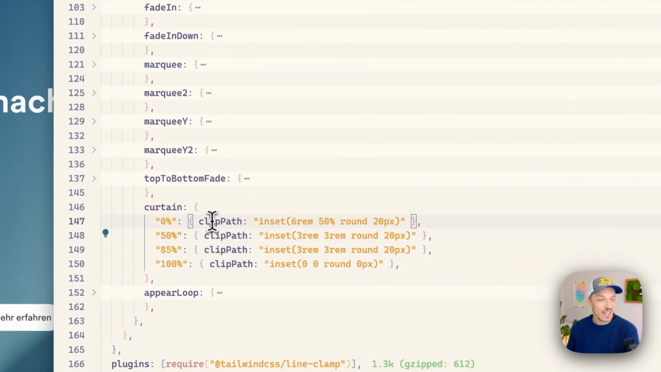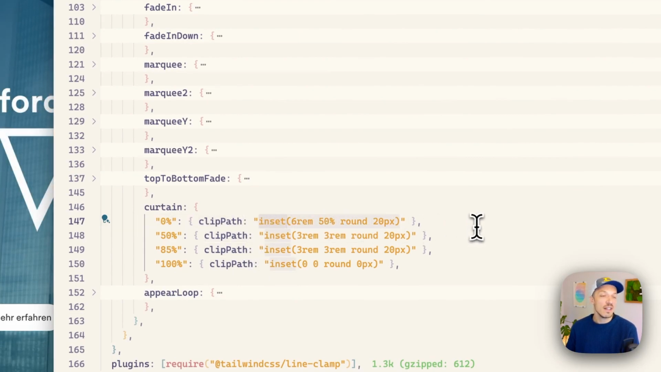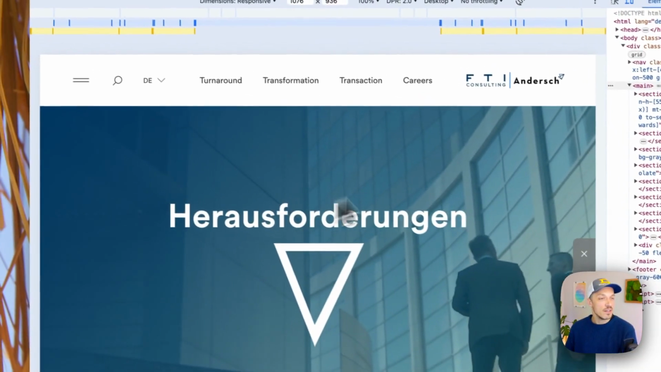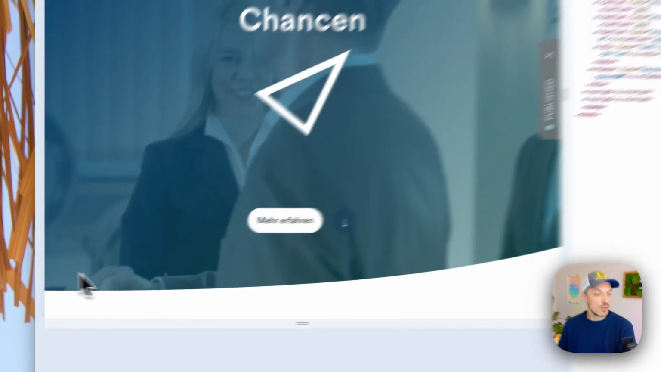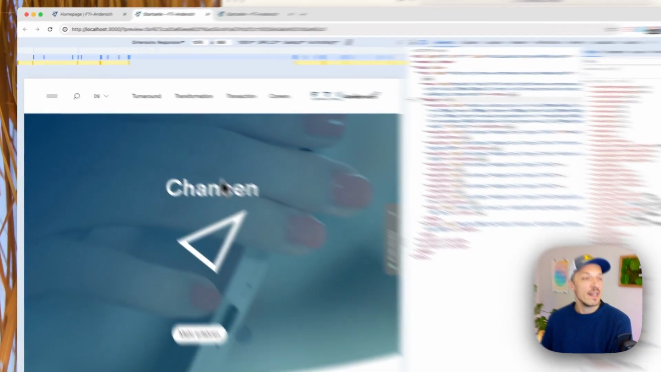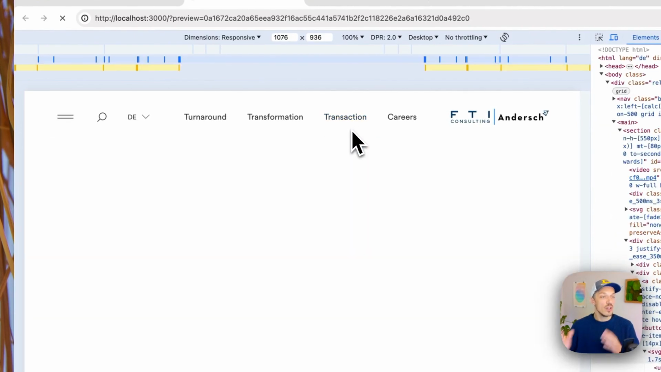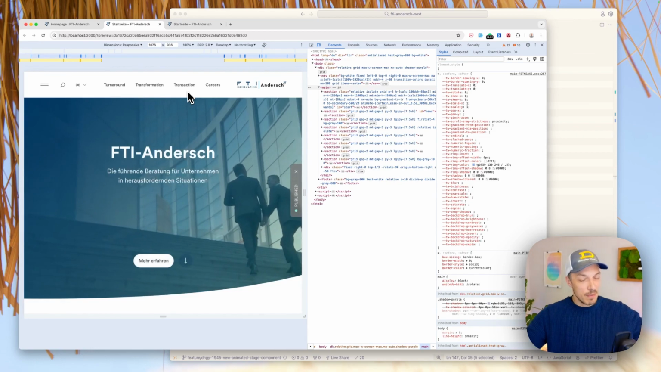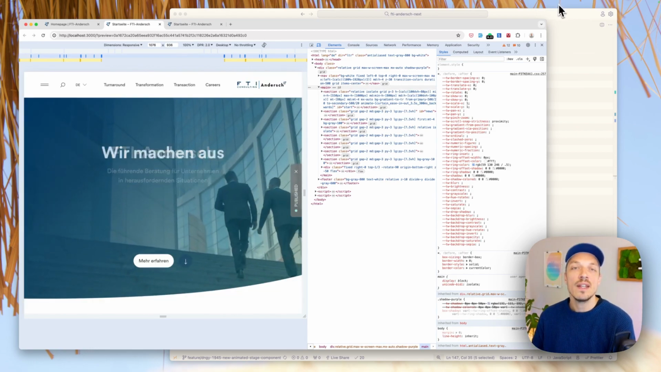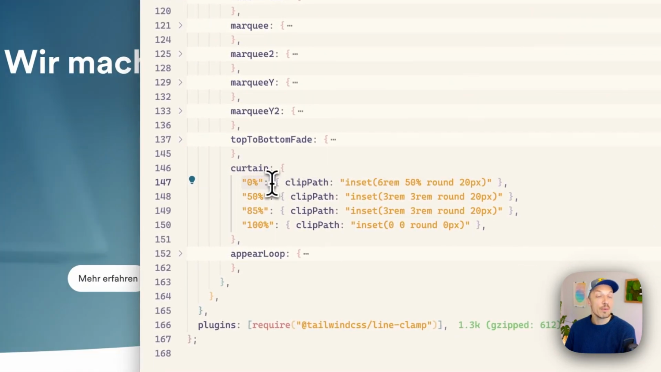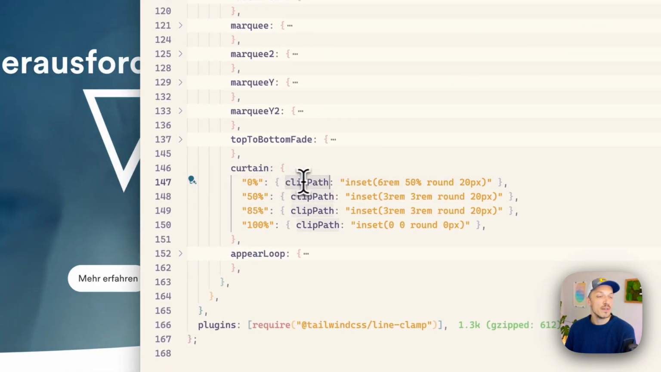So with clip path, you can say I want to inset the clipping path. So right now the entire section element, with everything in it, is not clipped at all. And at the beginning of the animation, it's completely clipped, and then we open this clip path to show the whole layer.